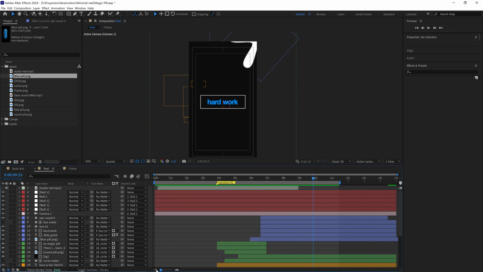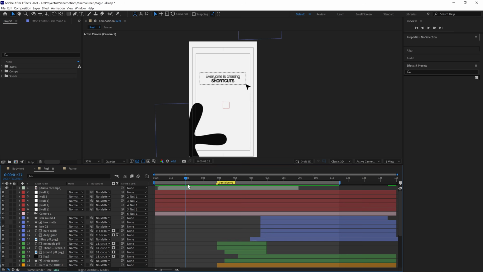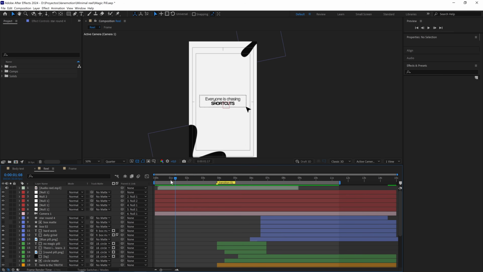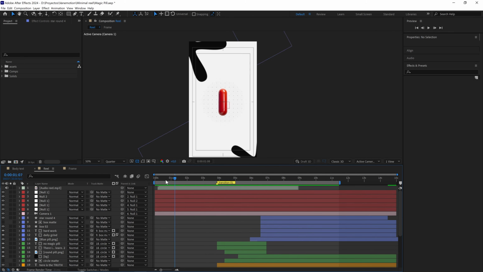Well, basically, we already have the camera animation. Now it's a matter of adding some effects to improve the look of our reel a little. Let's start with the red capsule.